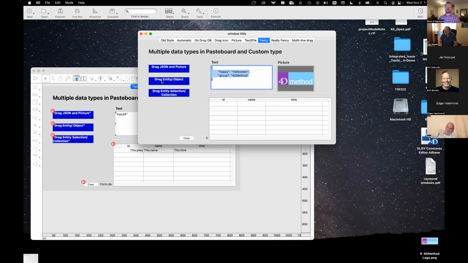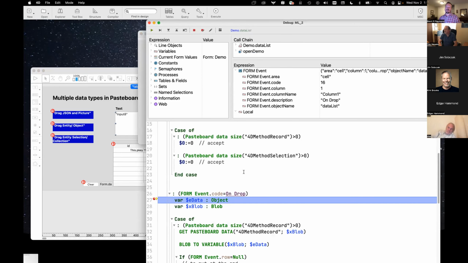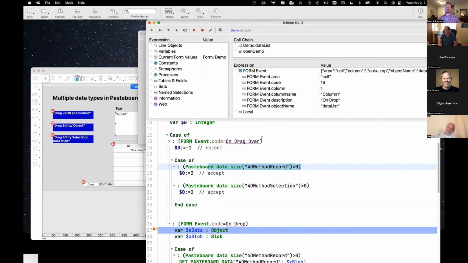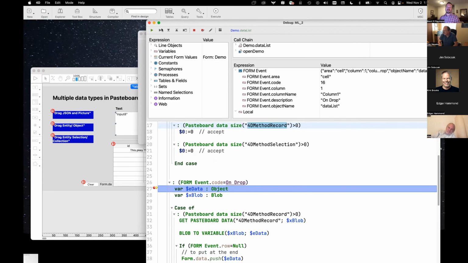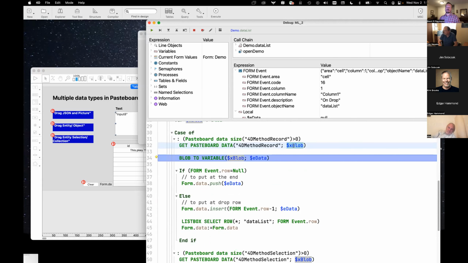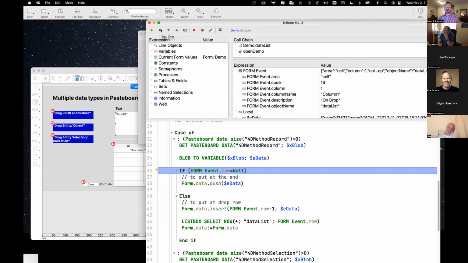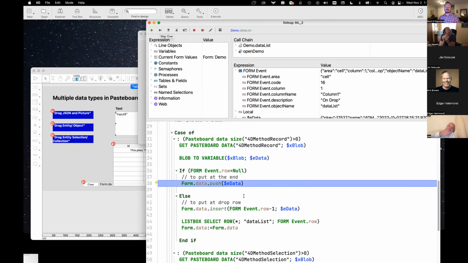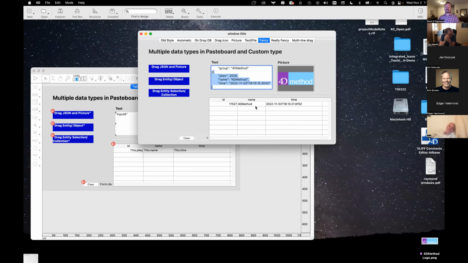Or you can say drag the entity object. In this case, the entity itself is also text, but we are also detecting a specific pasteboard data type. In this case, it's 4DMethod record. And we're catching that and saying, all right, if I've got a 4DMethod record in there, you get that data as a blob. And then we do blob to variable, and boom, you've got an entity. At least an entity would be more of a record. In this case, it's an object masquerading as an entity, but nonetheless, you can push it onto the collection and see it show up there.